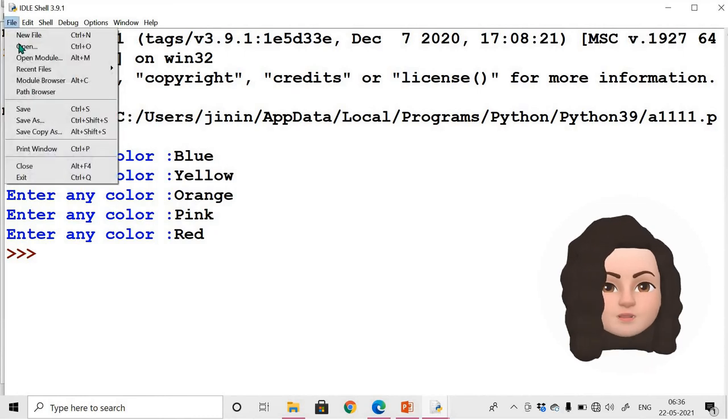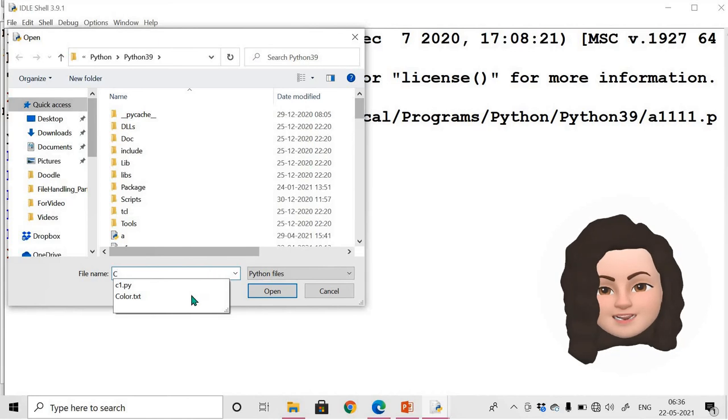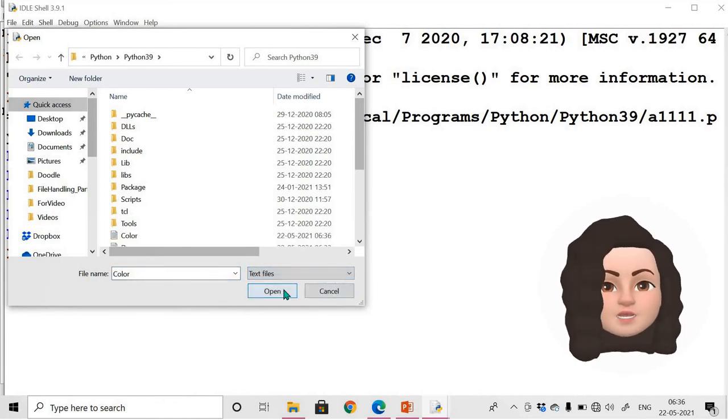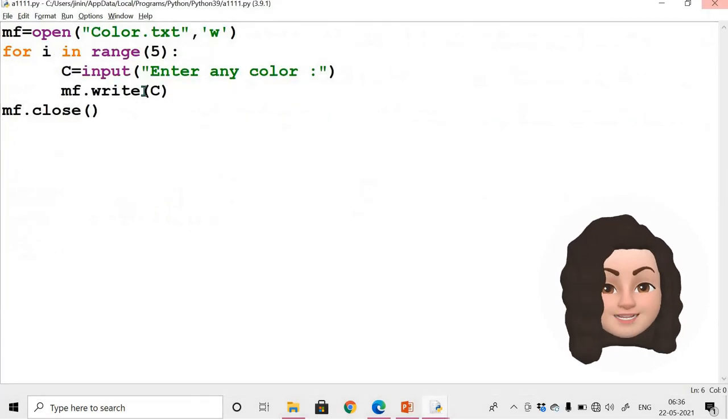File, open. What is the name of the text file? color.txt. What is the file format? Text file. Then click open. You can see all the colors are there, but there is no new line character or blank space in between. So I want to add the new line character after each color. After writing each color, we will add \n also.